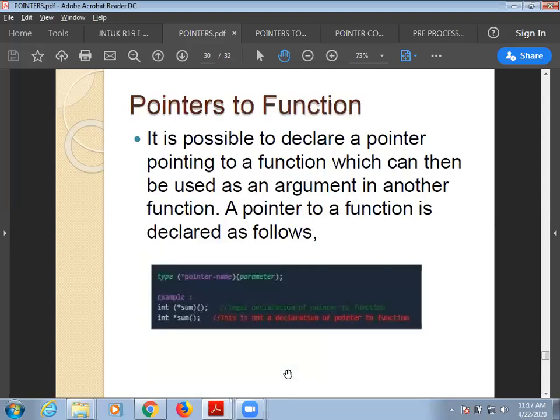And the last thing, pointers to functions. You might not be able to understand this clearly. Why? Because you don't have an idea about functions yet. We'll be getting functions in the last unit. I will revisit this in the last unit.